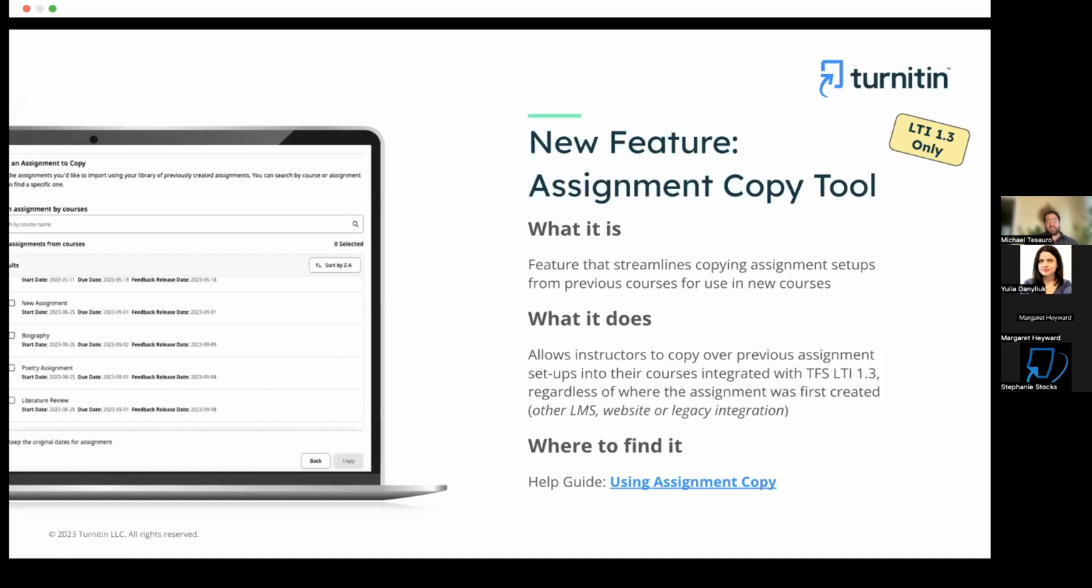Steph is going to walk through this in great detail in about 5 minutes. But it basically streamlines getting information from one place to the next, and it cuts down on usage time for instructors, which is something we always want to keep in mind. And of course, we'll have a link on how to use that. It exists in our Turnitin help guides.